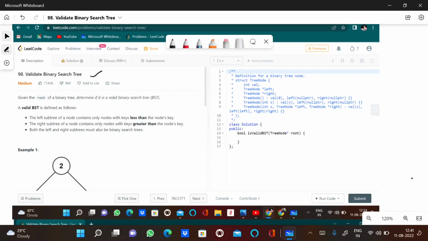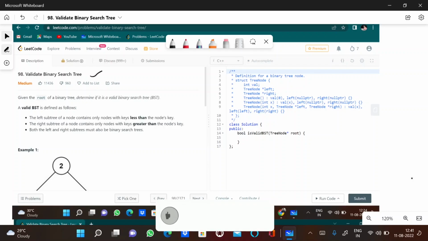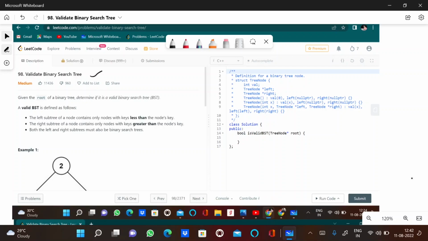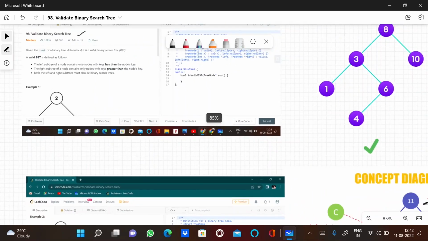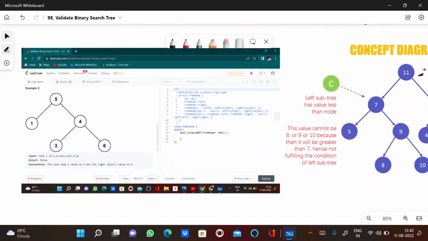And what is BST? It says the left subtree of a node contains only nodes with keys less than the node's key. The right subtree of a node contains only nodes with keys greater than the node's key. Both the left and right subtree must also be a binary search tree. So first we will see what the question is, then I will also explain what BST is. So let's see the question statement.